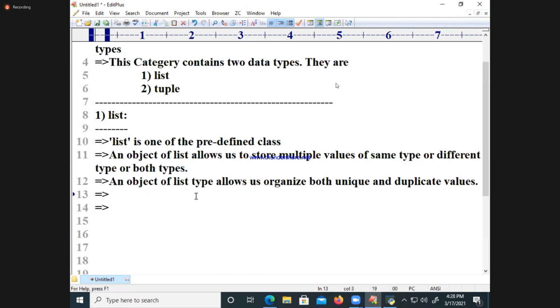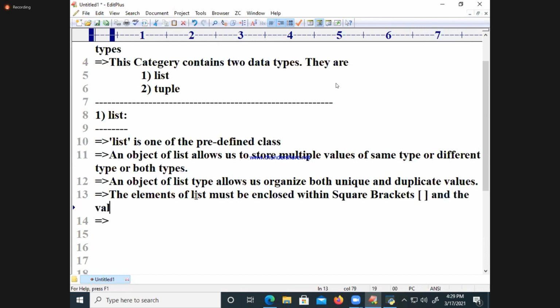Next point I am going to say: the elements of list must be enclosed within square brackets. Like this, square brackets, and the values must be separated by what? Comma. Symbol I am writing: separated by comma.